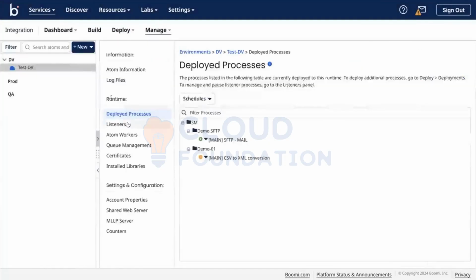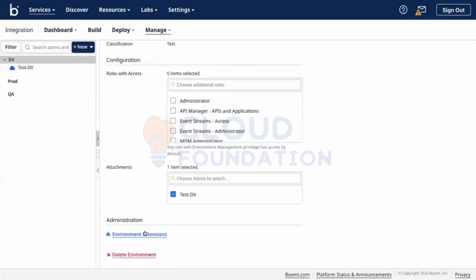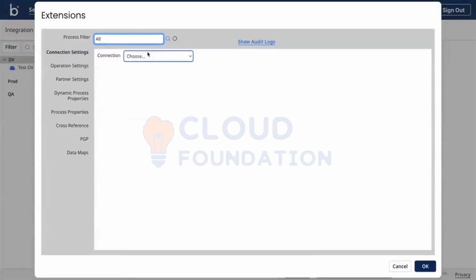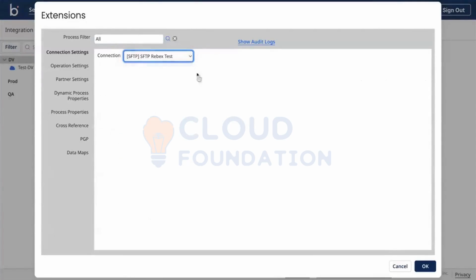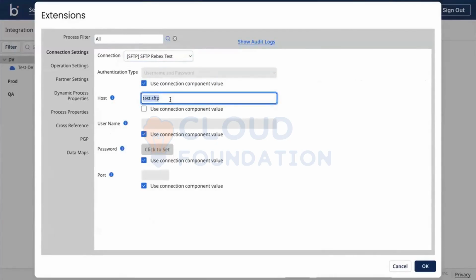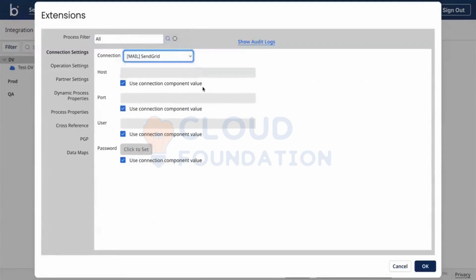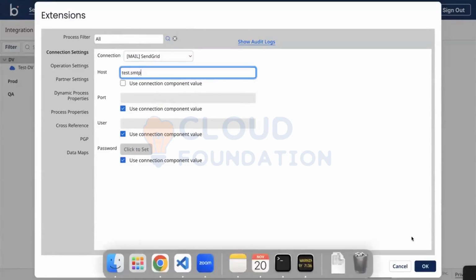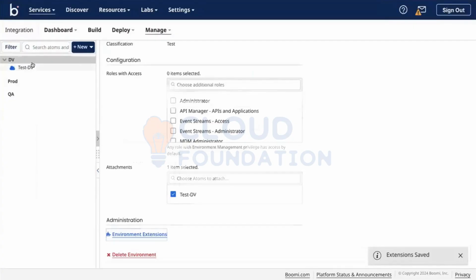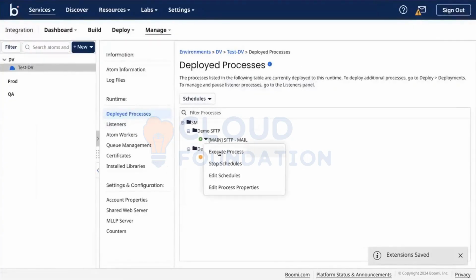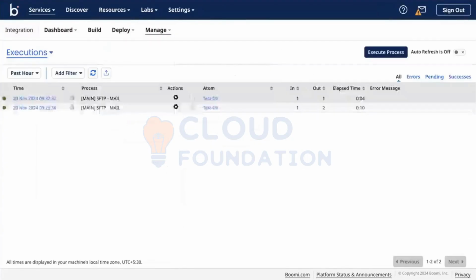Let's fail that as well. First, let's put this back in place. In the mail, let's change it to test.smtp. It is now saved. Let's click on execute.